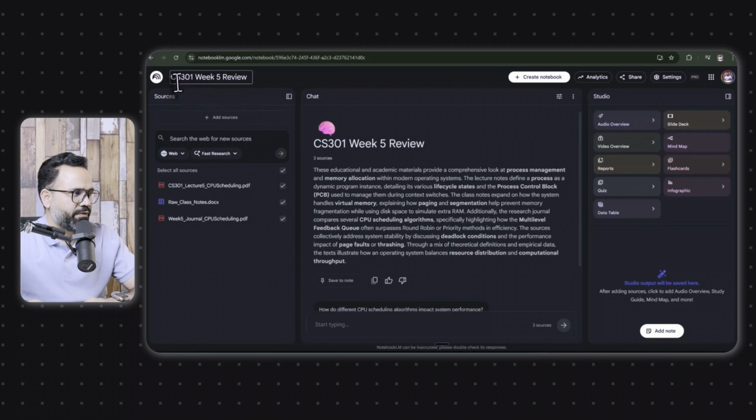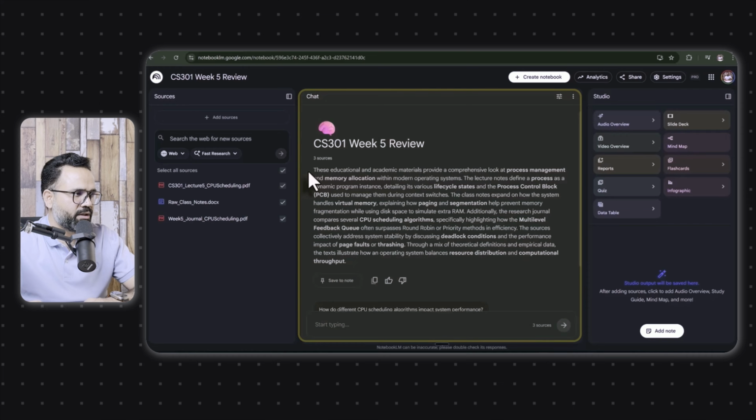For this demonstration, I have created a notebook CS301 week 5 review, and I have uploaded lecture slides on CPU scheduling and raw class notes and a general article on CPU scheduling. So after all the sources are indexed, then it will create a brief overview, okay, in the chat window.